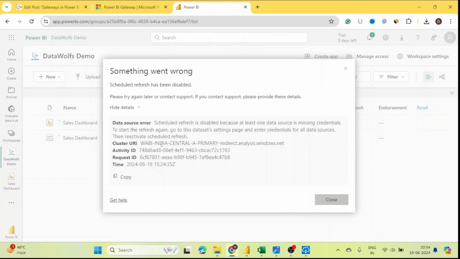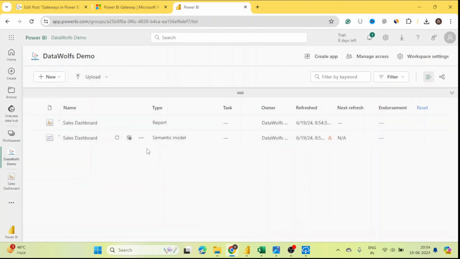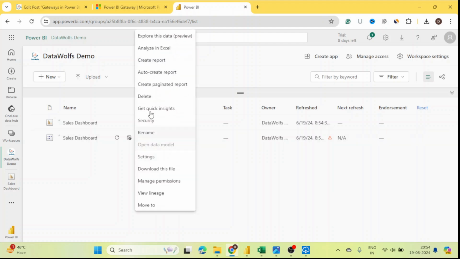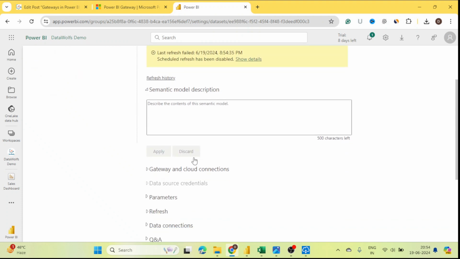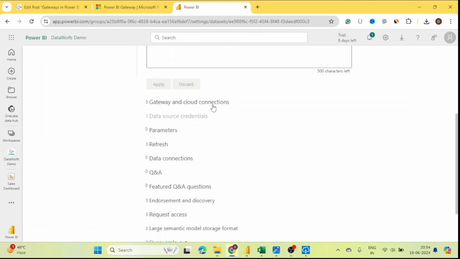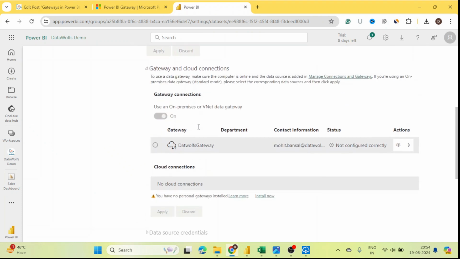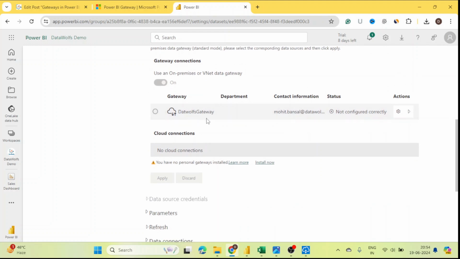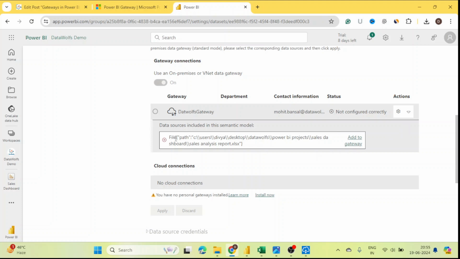After setting up the gateway, if I click on the refresh, it still doesn't refresh and there is some error here. So what we are going to do, I'm going to click on the three dots of this semantic model and go to settings. And if you see, we have an option of gateway and cloud connection. I will click over it and you can see the gateway is automatically detected. Now if I click on this icon, we see we have the path here of the Excel file. So we are going to add this connection to our gateway.